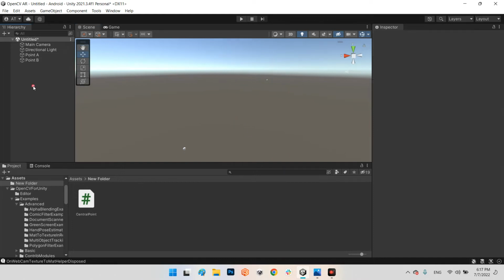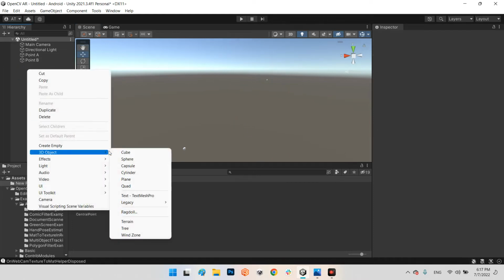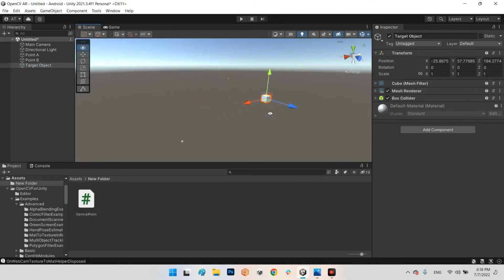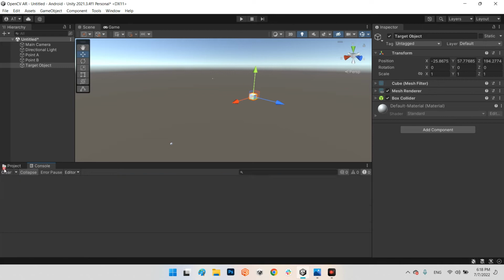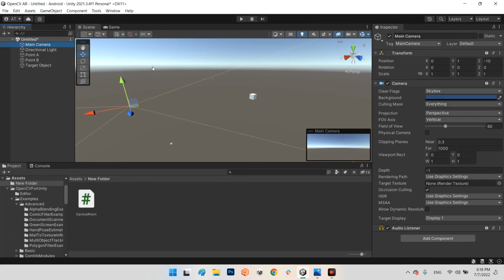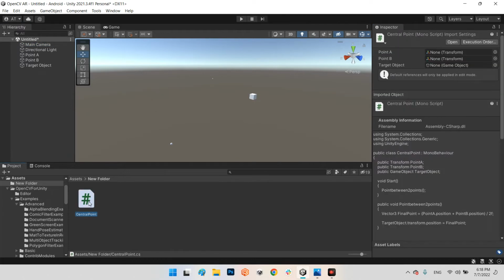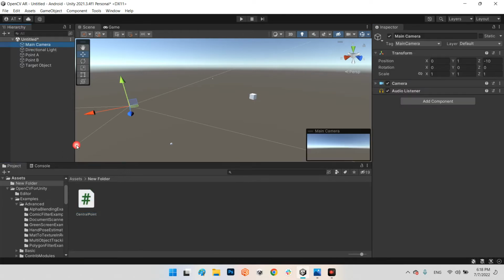Okay, now I want to create another game object. I call it a target object, and it is here, whatever. I want to add a script to my camera or anywhere. I call this script CentralPoint. Drag and drop here. As you can see, we have point A, point B, and target object.